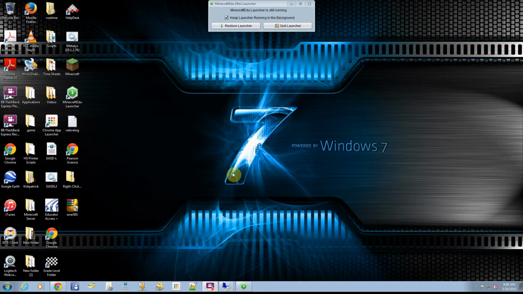Alright, this is going to be a hopefully fairly quick demonstration of Minecraft versus Minecraft EDU. Now EDU obviously signifies that it's an educational version of Minecraft, and therefore there's actually quite a few differences.